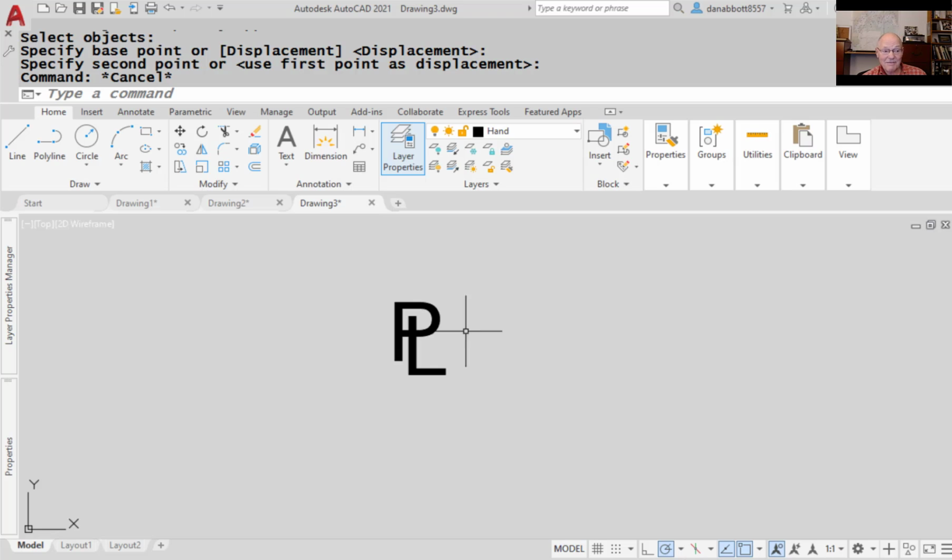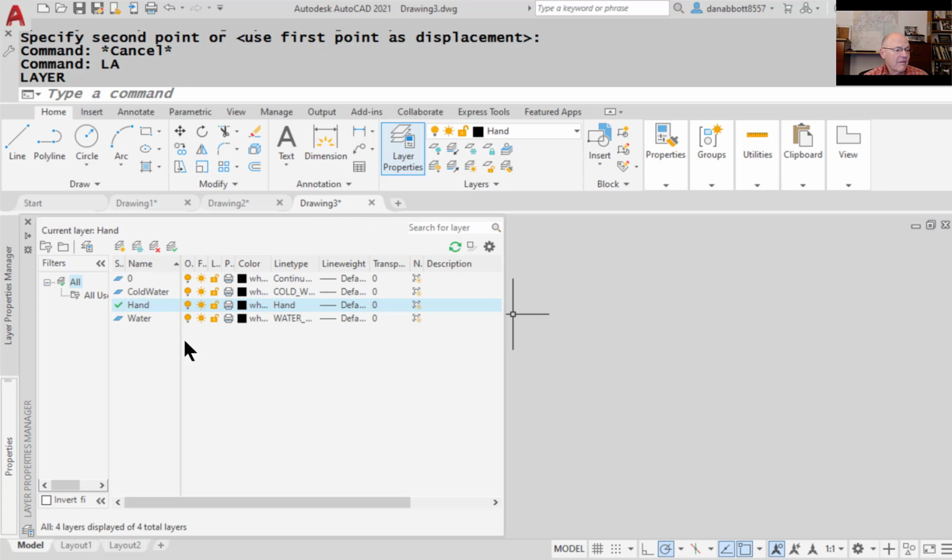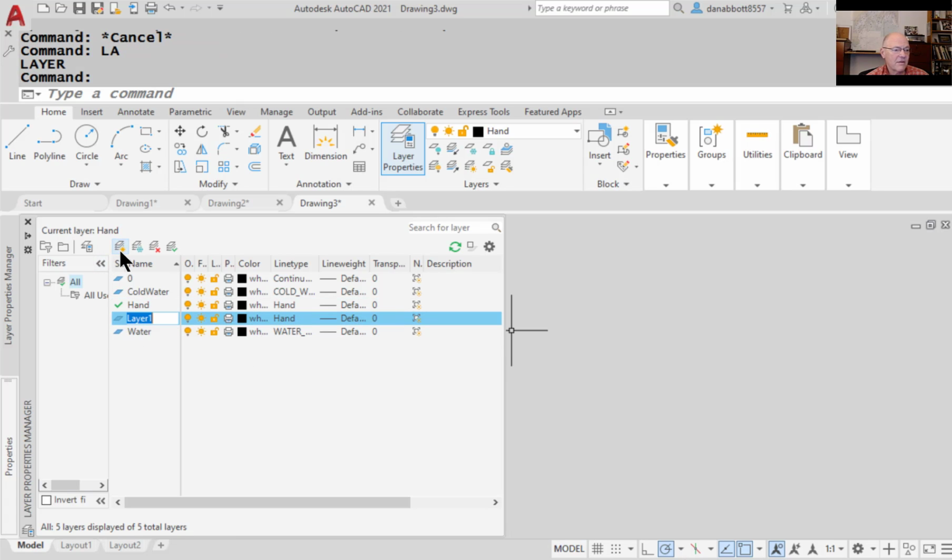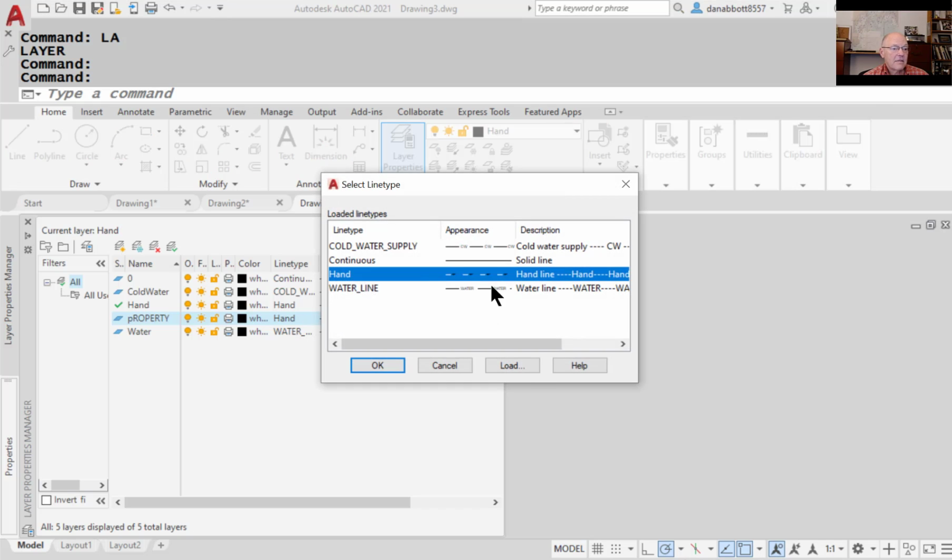So I thought, okay, if that's what you want, that's what you want. Let me see if I can figure out how to do it. And I did. So I'm going to load that line type. And in order to do that, I'll do another layer. And I've got this both in metric and in imperial. So I'll do another layer, and we'll call this property. I have my caps lock key on. And then we'll go over and get a line type.